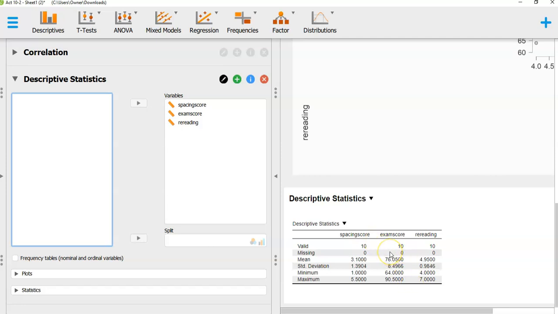I think this is everything you will need to complete activities 10.2 and 10.3 successfully. Obviously, if you have any questions, you're welcome to shoot me an email. Good luck.